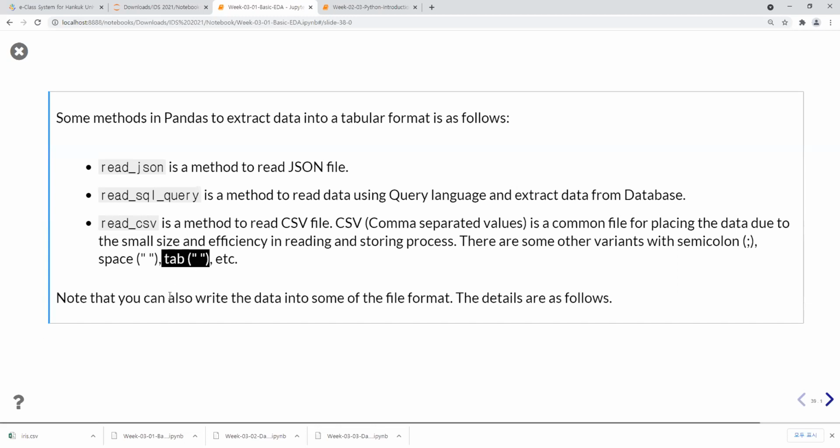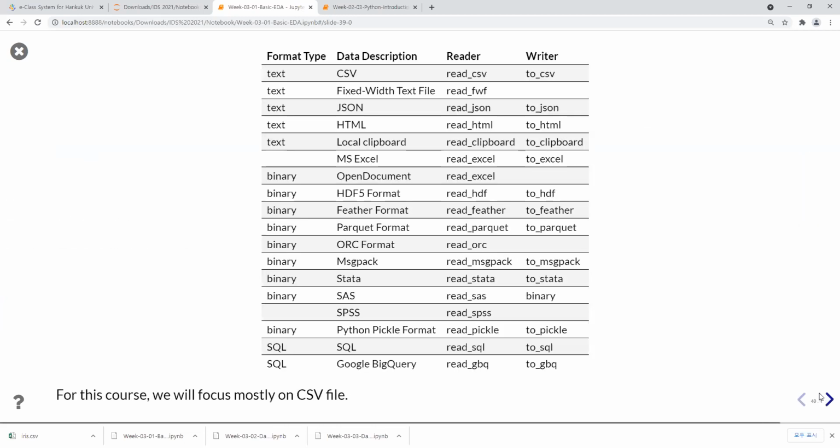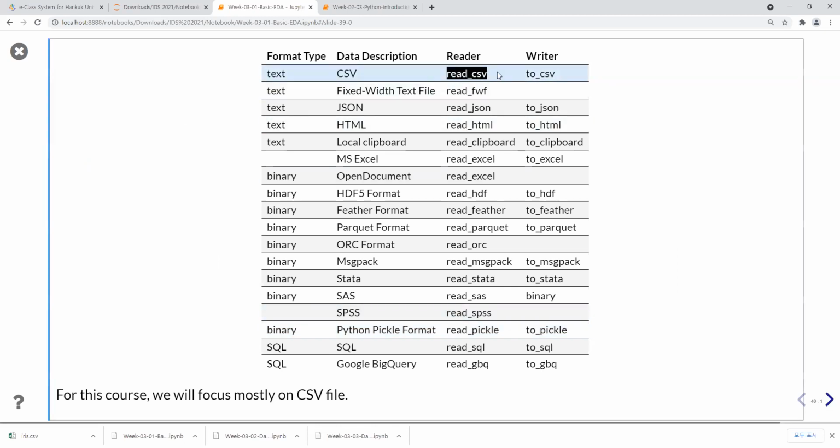Note that you can also write the data into some file formats. Like this, this is the detail. You can see that there are many data file types. You can use CSV. If you are reading the file, you can use read CSV. If you want to write into CSV, then you will specify to CSV.